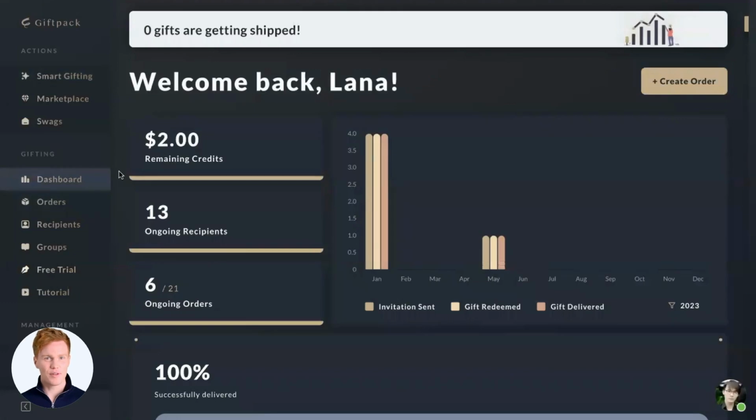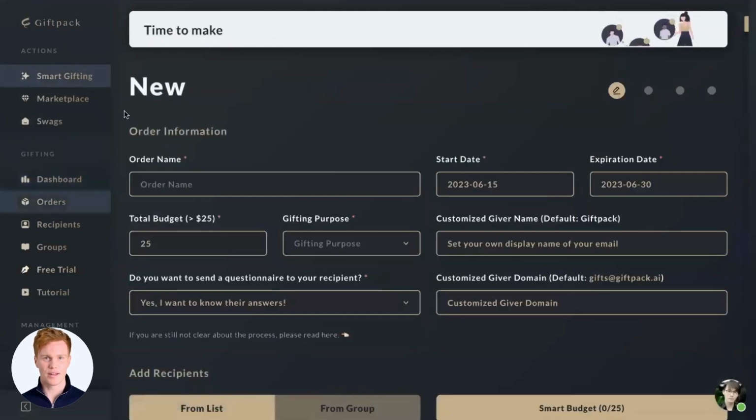Our third and final campaign type is Smart Gifting. We've highlighted the process of creating a smart order in our previous tutorial videos, so now I would like to emphasize the numerous benefits it offers. We believe smart gifting will bring the most benefit for both you and your recipients. Why? Because this campaign is unique in that it allows your recipients to choose their own gifts.